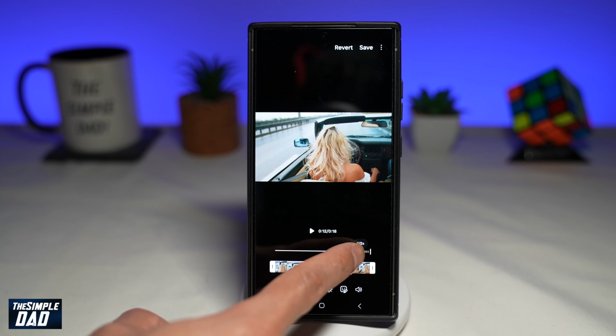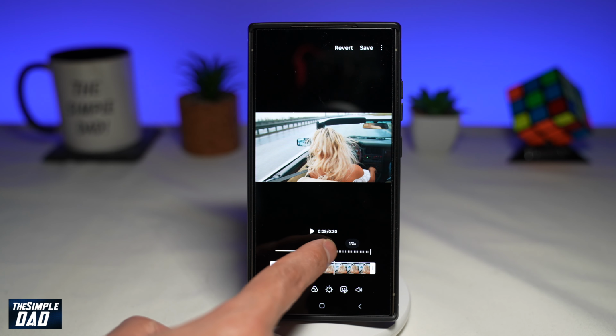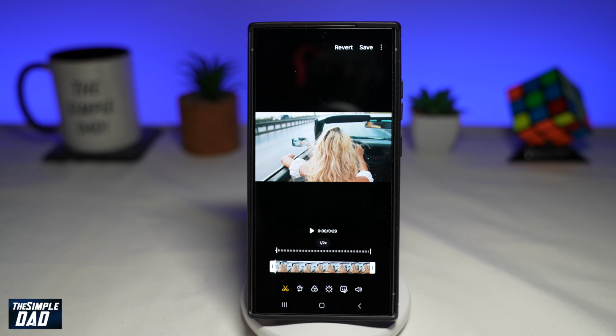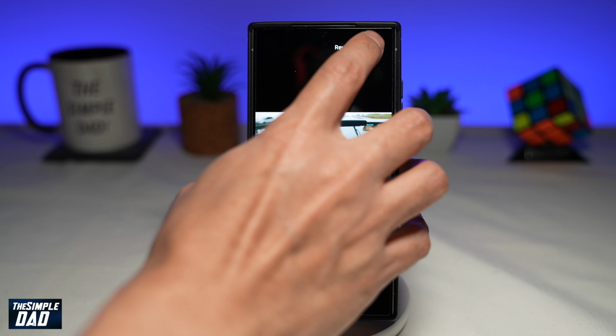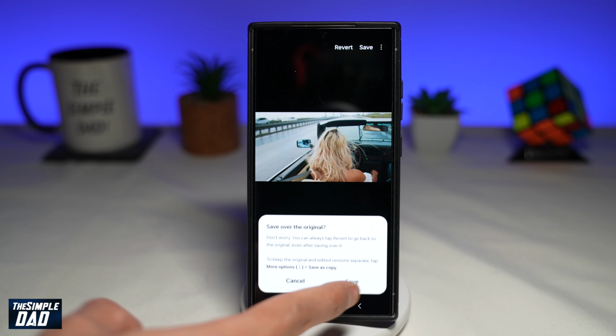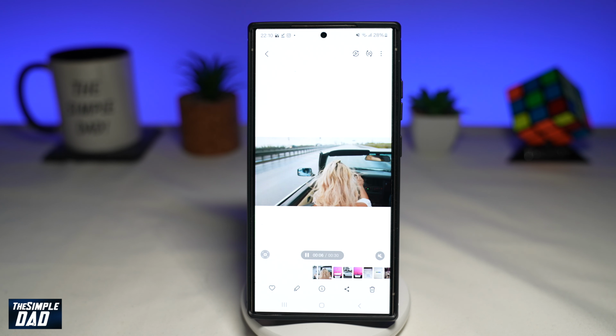And now here, you can go ahead and select what part of the video you want to slow down, only part of it, or the whole video. So here, I've chosen to slow down the whole video. And once you're happy with that, go ahead and tap on save at the top right, then tap on save. And there you go, you have turned a normal video into a slow motion video on your Samsung S24 Ultra.